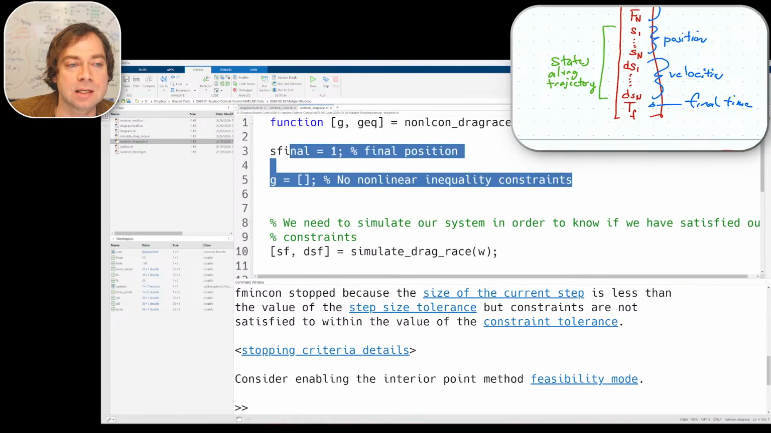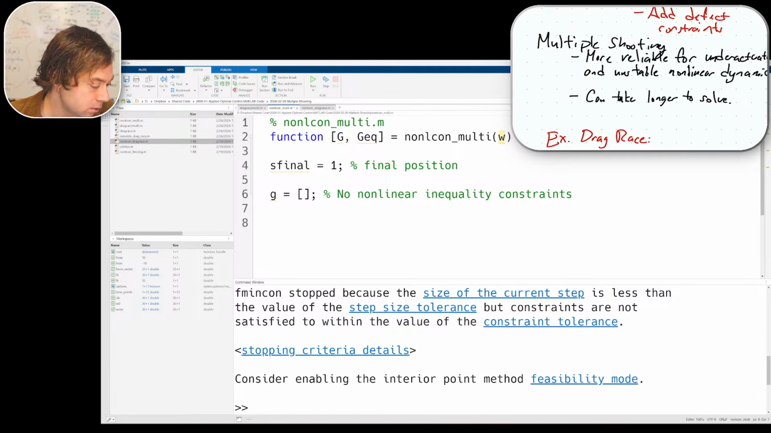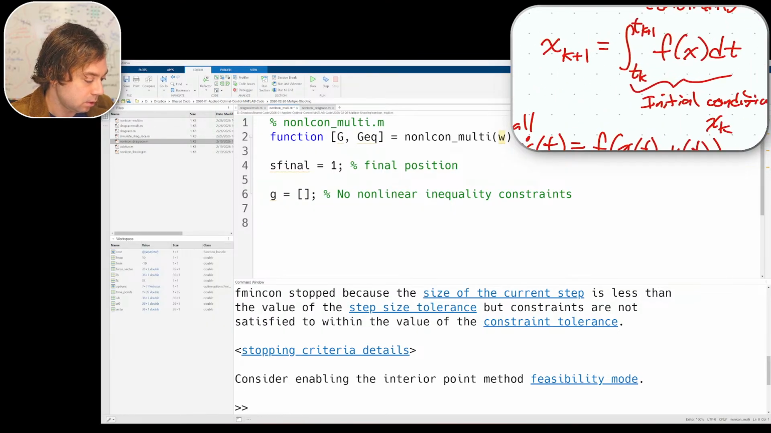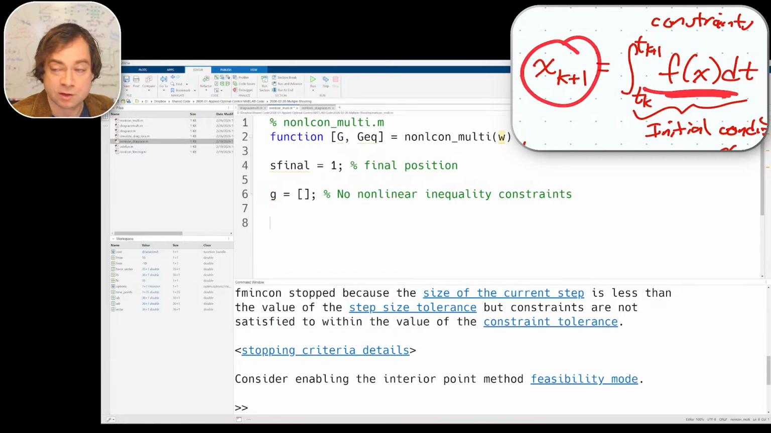So we're going to grab these two lines from nonlcon drag race and copy them because they're going to be the same. We're going to set S final equal to 1 as a final position. We have no nonlinear inequality constraints. We only have nonlinear equality constraints. These defect constraints are equality constraints because they're saying that the difference between the next state in your decision vector and the result of the simulation has to be 0.